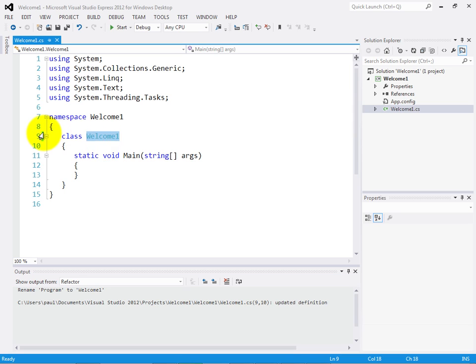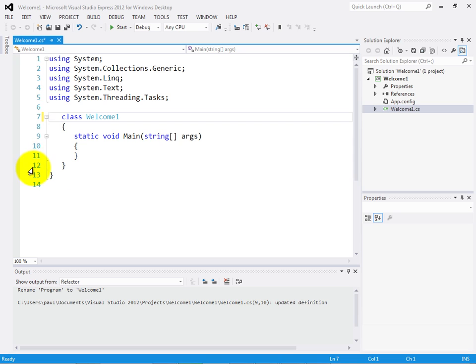Now, you'll also notice that wrapped around my class is a namespace called Welcome One. I deleted that on purpose from the original source code that was generated, because when you're dealing with just simple applications that contain only one class each, or even just a couple of classes each, and you're not making reusable source code, there's no need for the extra namespace declaration. So I actually deleted that from the code that I showed you previously.